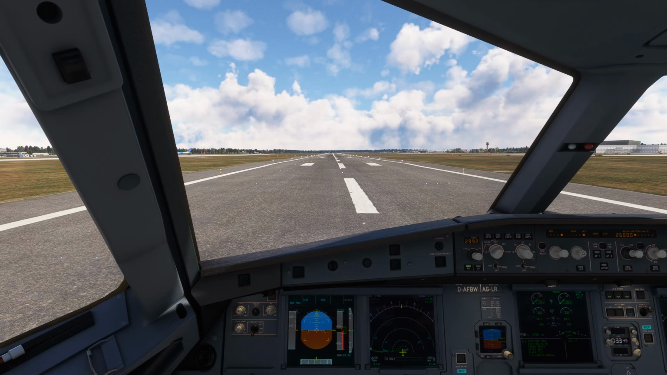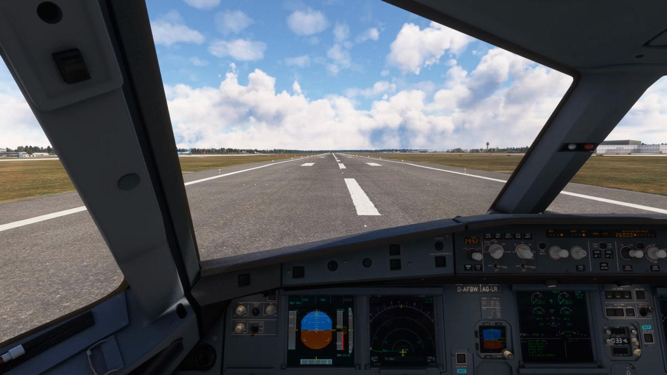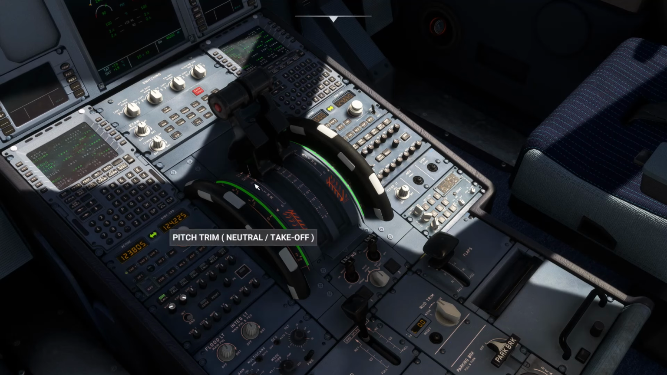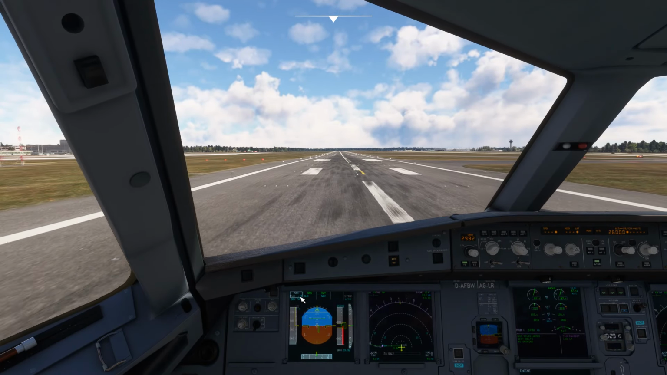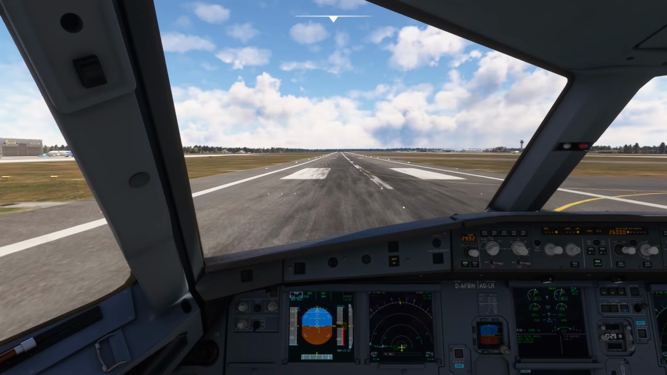Altitude was already in managed mode, but we need to dial in our cruising altitude here before takeoff. And we're ready to go, parking brake off, and we're going to move the throttle to the flex detent as shown here. And you'll also see flex appear on the PFD here.